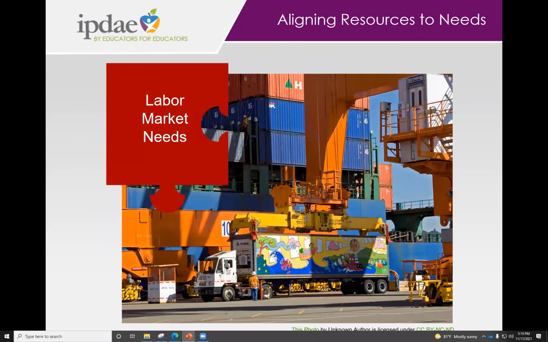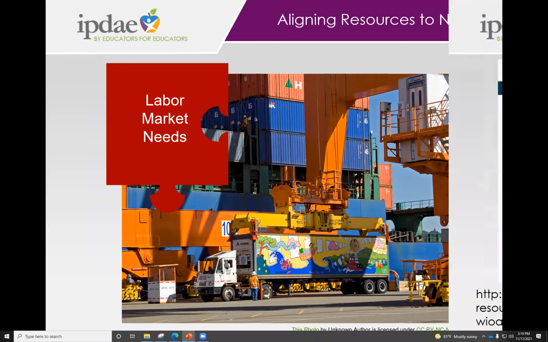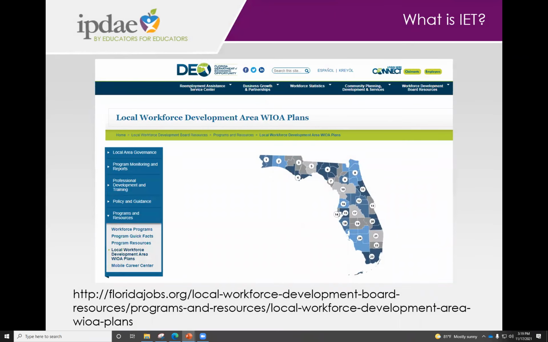So where do we get this info? How do I know what the available jobs out there are? What is the projection of jobs out there? Well, there is a website. We have our own website. The Florida Department of Economic Opportunity publishes all of the WIOA local workforce development plans for each individual workforce region. So in Florida, I think we have 24 different regions. And if you go to this website, the link is provided on this slide.